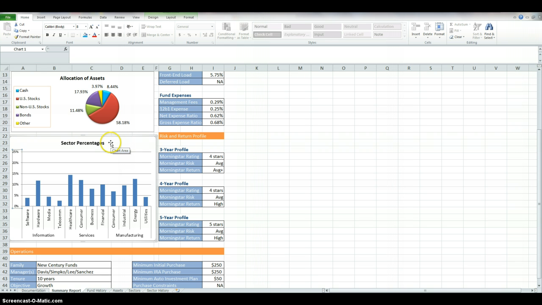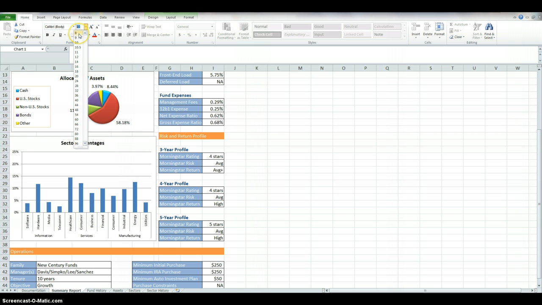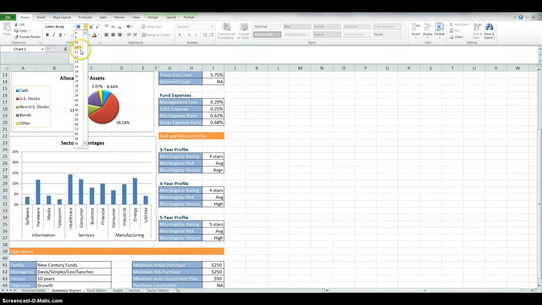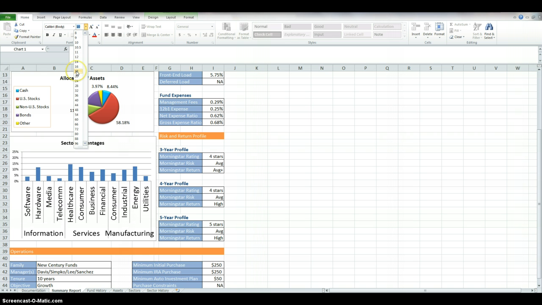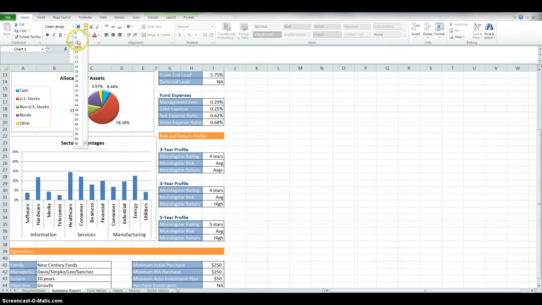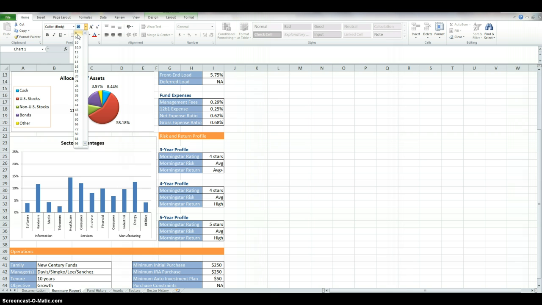Category axis. Okay, so we got 8. The values displayed in the vertical axis are smaller, leaving more room for the data series. Okay. Click anywhere in the category axis, right there. Same thing. We're going to make those 8. Notice how they got smaller, and as the numbers get larger, my chart gets smaller. As the font gets smaller, the chart gets larger.